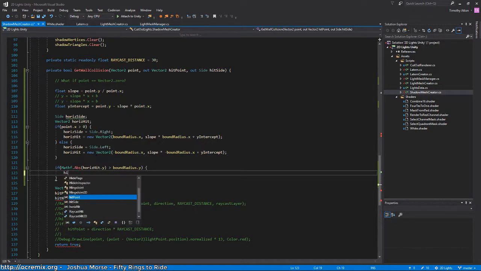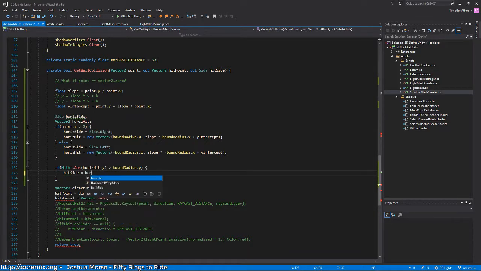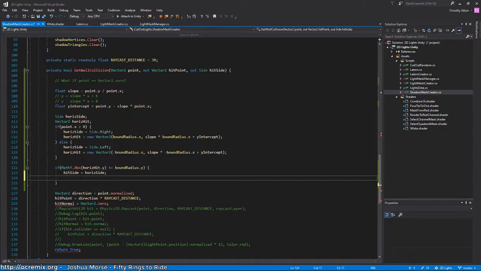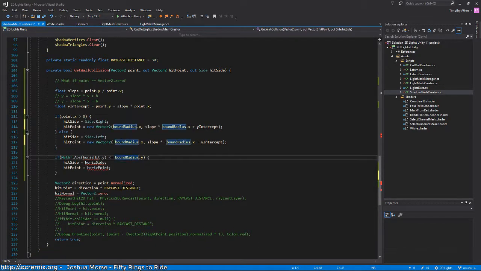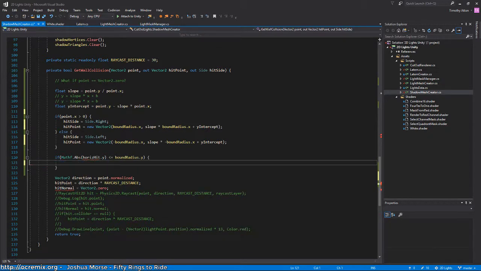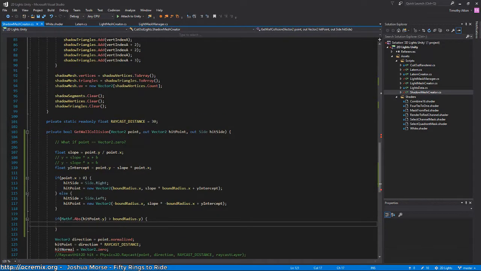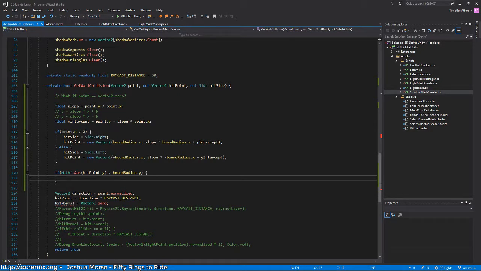Okay, so if this is true, then the hit side is... Oh no, yeah, I did this backwards. If it's less than or equal to bounds radius, then I guess we'll just default to it being the horizontal side. The horizontal side will take precedence over the vertical, and then hit point equals horizontal point. We probably don't need these variables actually now that I think about it, because we only have to calculate the vertical collision if this is greater. So yeah, I'll do it like that. So this means basically the hit point again is outside the bounds, so that means it actually collided with the top or bottom bounds before the horizontal bounds.